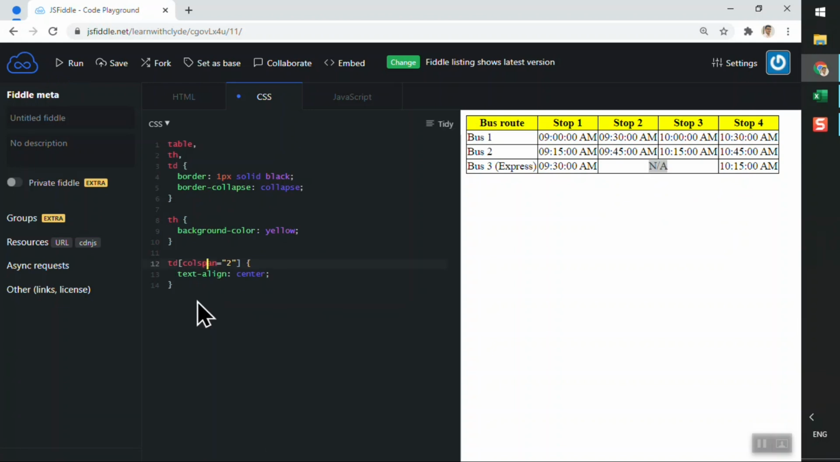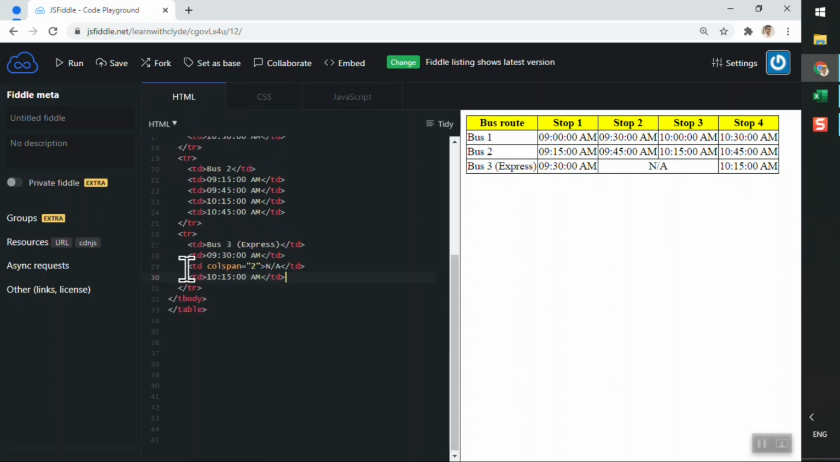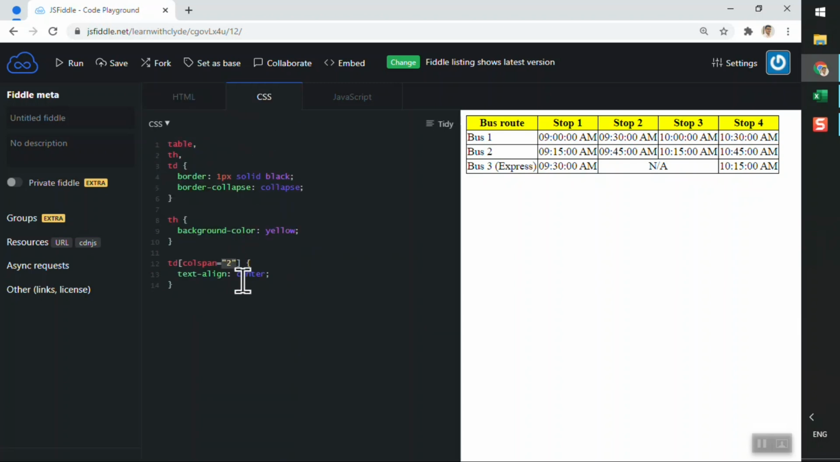So this is a CSS selector. What it does is it selects the HTML tag, in this case it is a TD, and in these brackets we specify the attribute and the value for that attribute. So we are very specifically selecting this particular table data by using this particular CSS selector. So there you go, we have a colspan that spans across 2 columns, and we have aligned the contents of that cell to the center of the cell.